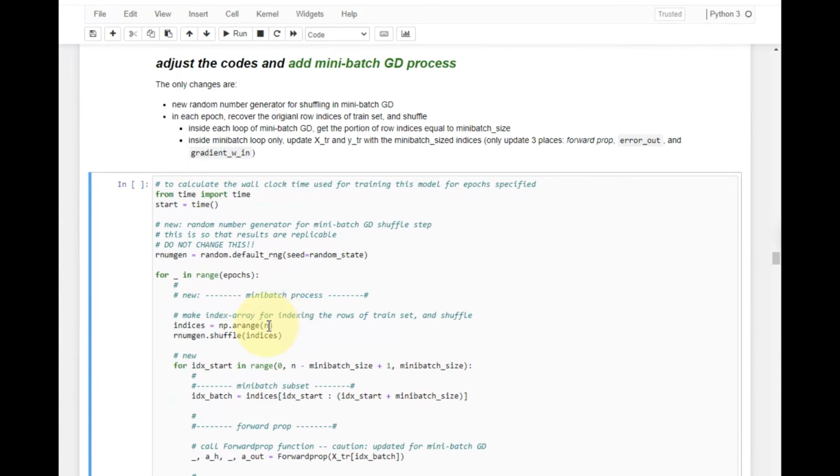N here is assigned the value, which is the number of rows in the current training set. We get the indices, which is a natural number sequence beginning from 0 that has the length of n. And then we use the random number generator object to shuffle the indices inside. So observe this. For every epoch, we redefine the indices as a starting point, which will be the same every time we begin a new epoch, but then we shuffle.